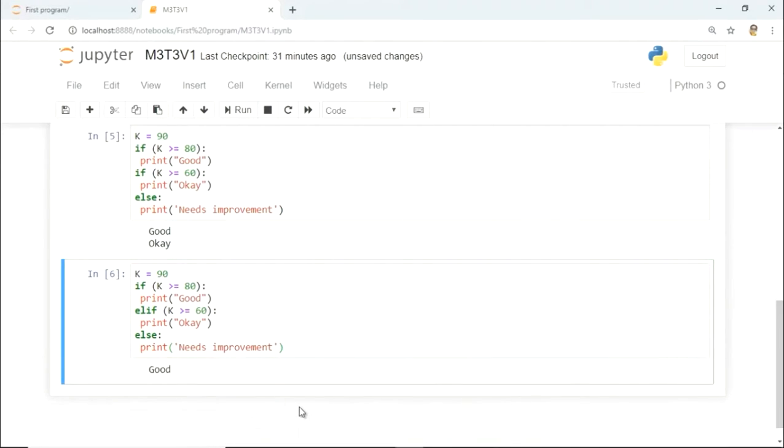This works perfectly. Although both the conditions satisfy the value of k given, only the first one is executed, as we mentioned the second condition as else of the first condition.